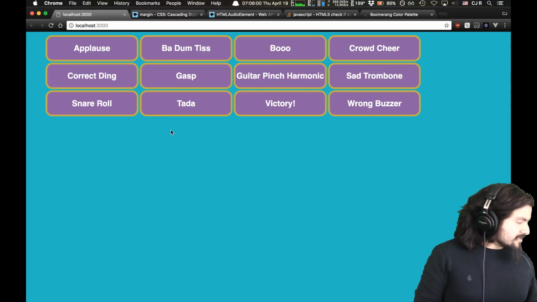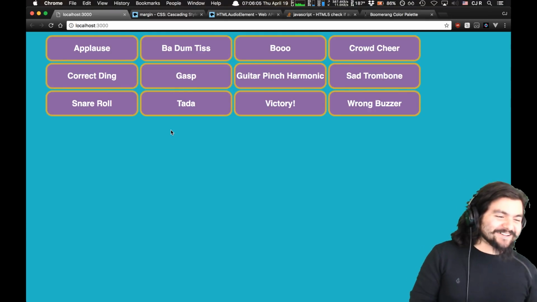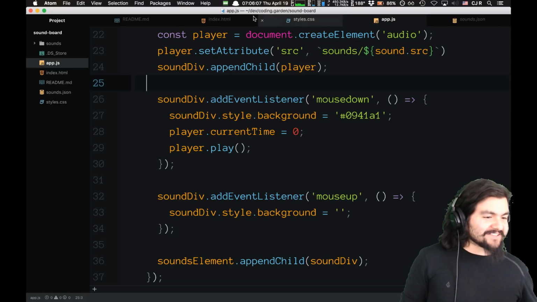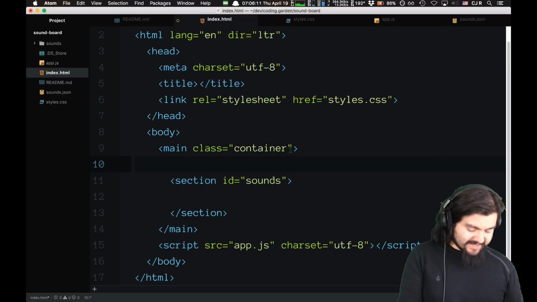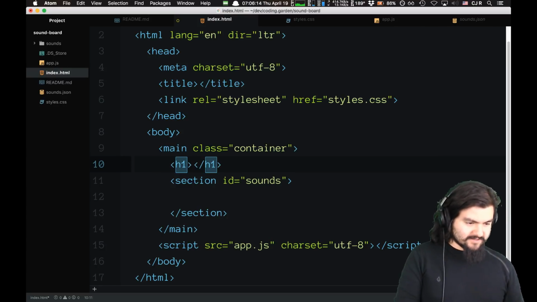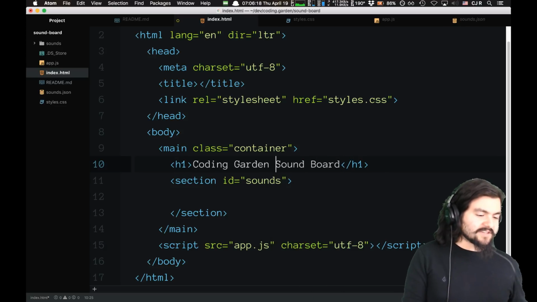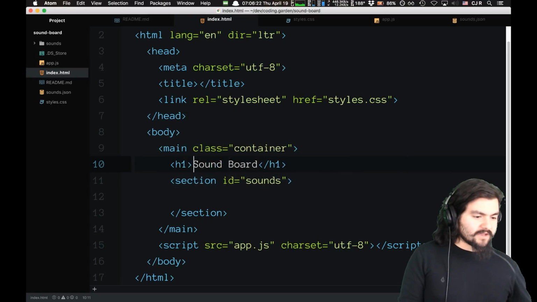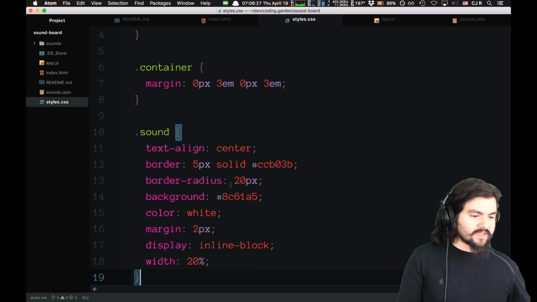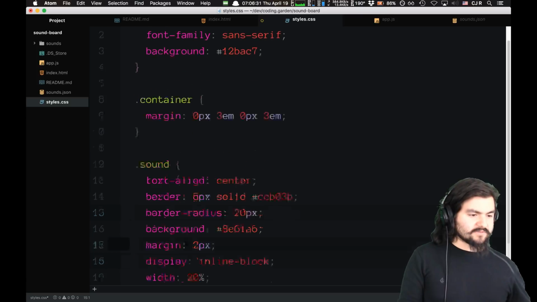Okay, let's... Yeah, user experience upgrade. Yeah, looks way better. Let's just add some stuff here. So in the container, let's just add like an h1, coding garden soundboard, or we can just call it soundboard. It doesn't have to be specific to coding garden. Cool. Let's actually make all of the text on the page white, because right now just the sound is white.